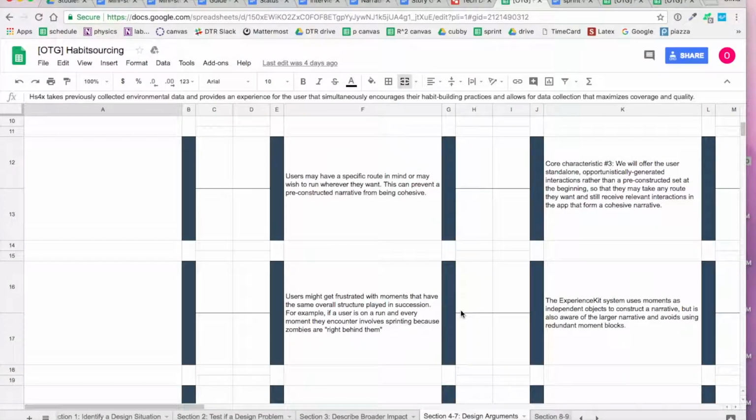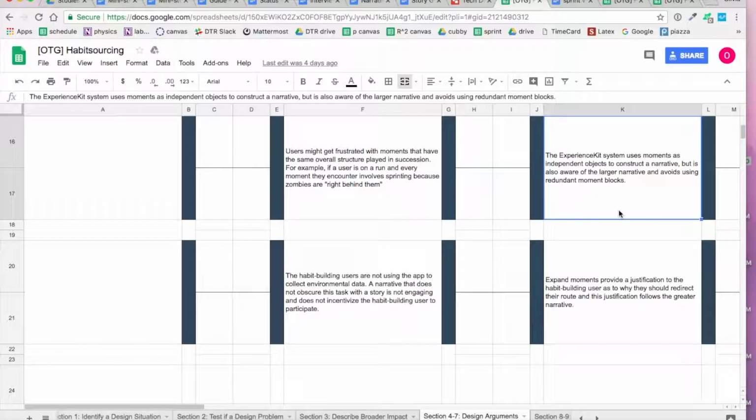1. The Experience Kit system uses moments as independent objects to construct a narrative, but is also aware of the larger narrative and avoids using redundant moment blocks. 2. Expand moments provide a justification to the habit-building user as to why they should redirect their route, and this justification follows the greater narrative.